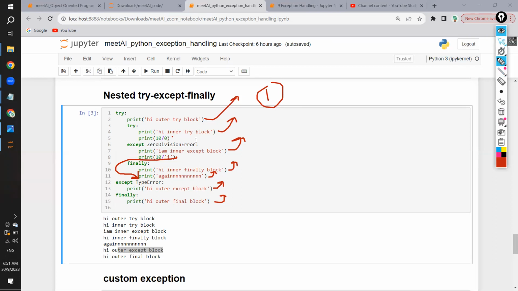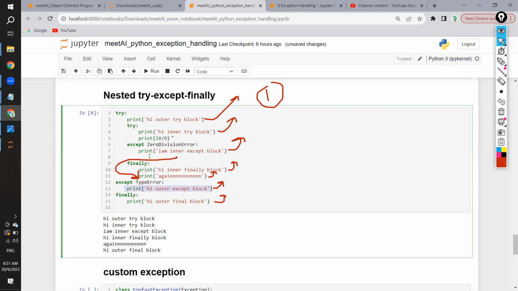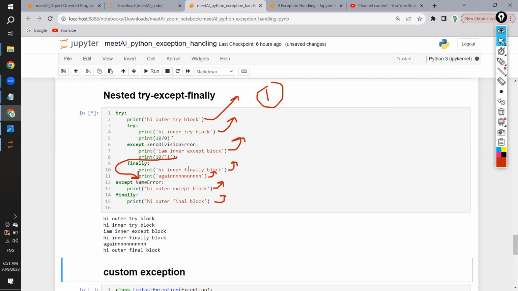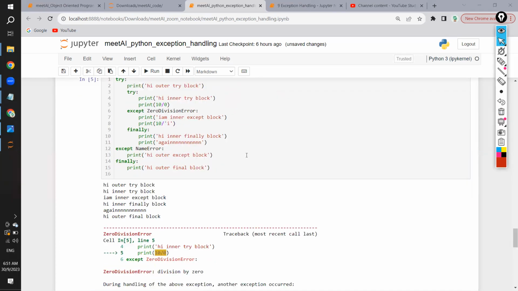But the same thing, if I remove this, as you can see, it will skip entering this because there is no exception happening over here, so it doesn't need to enter this. For example, see, here it has printed the outer, it has printed the inner. After that, it has entered here because you got an exception. It has entered here, I'm inner except block. Then next, you have got an exception over here, 10 by i, so that is a type error.